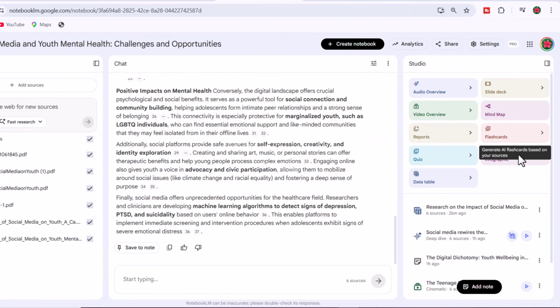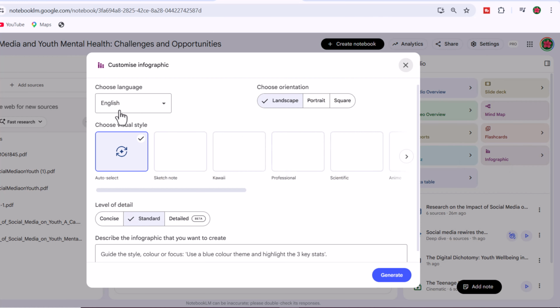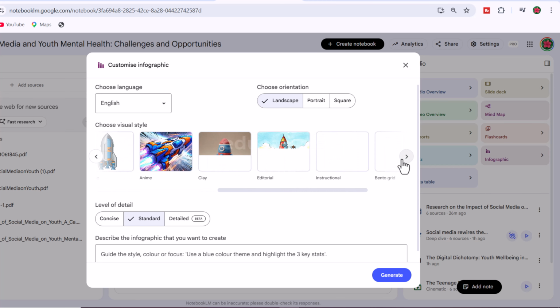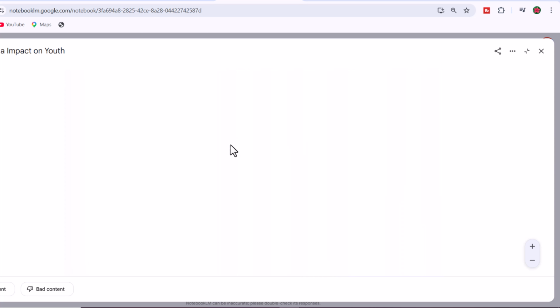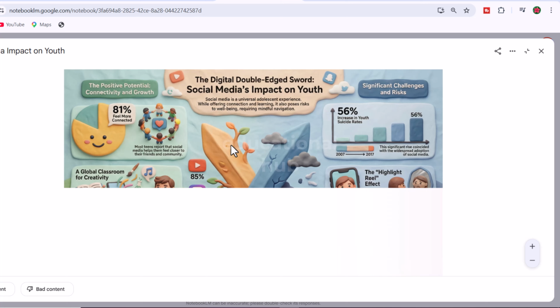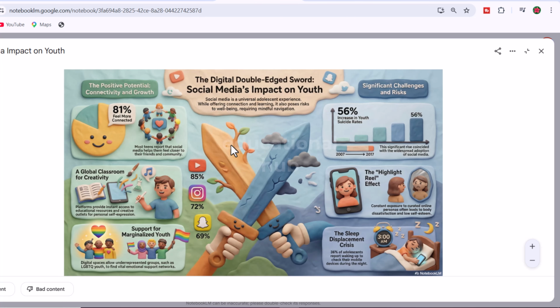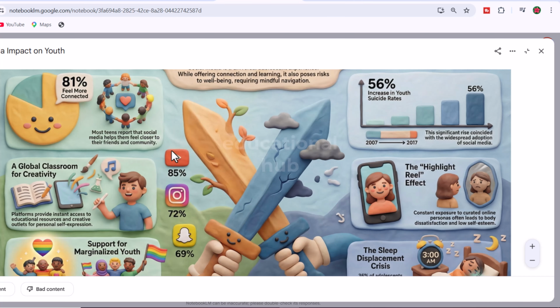Once your research is complete and you're ready to present it, whether to your supervisor, during a group discussion, or in a classroom setting, NotebookLM can be extremely useful. For example, I've uploaded my research and selected it as the primary source. From here, I can simply navigate to the infographic option and generate a visual summary. Alternatively, I can also create a slide deck based on the same content. Although the process may take a little time, once it's completed, the output is quite impressive.